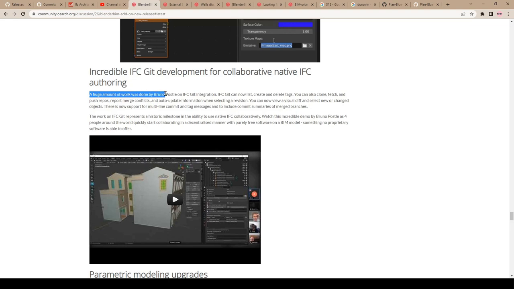A huge amount of work was done by Bruno Possel on the IfcGit integration. IfcGit can now list, create, and delete tags. You can also clone, fetch, and push repos. Report merge conflicts and auto-update information when selecting a revision. You can now view a visual difference and select new or changed objects. There is now support for multi-line commits and tag messages to include commit summaries of merged branches.